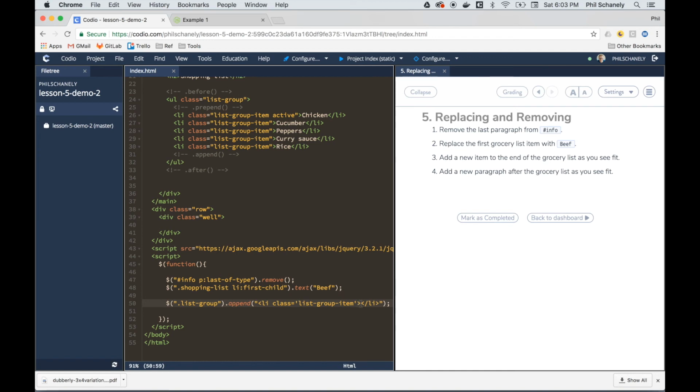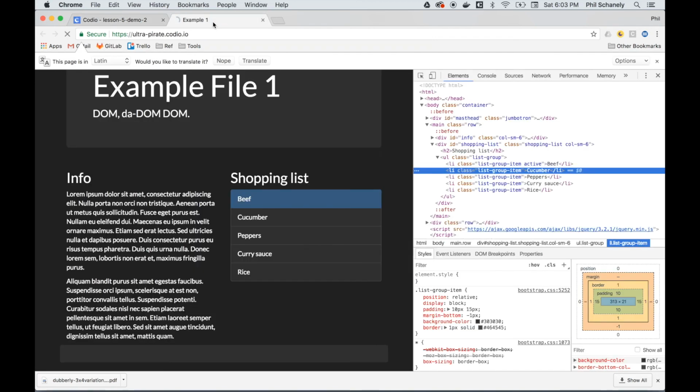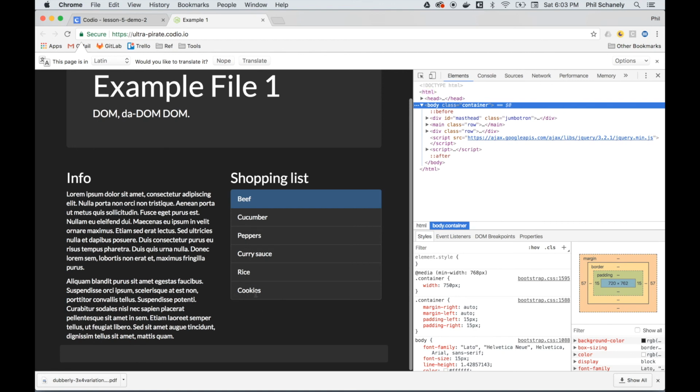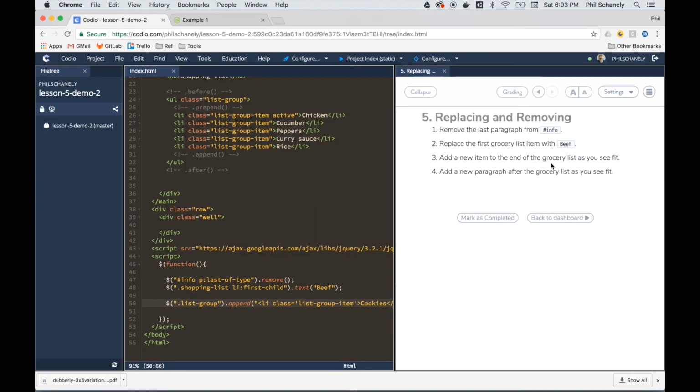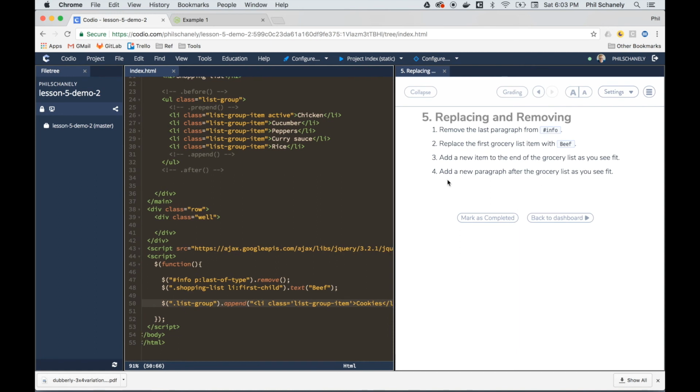And let's say we want cookies. Come on, give me some cookies. And there you see we've added that item at the end of the list. Every grocery list needs cookies on it. Now add a new paragraph after the grocery list as you see fit. So in this case we want to go down here and put a new paragraph after the list. So you know what, I just said a pretty nice little paragraph. Let's make use of some copy paste.